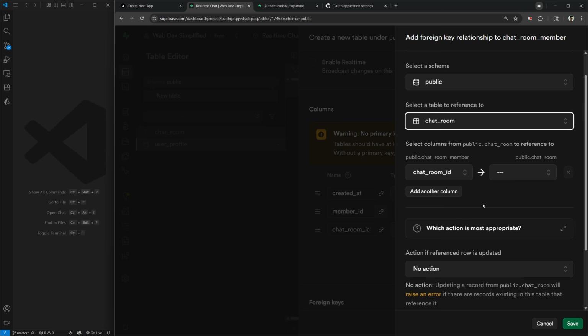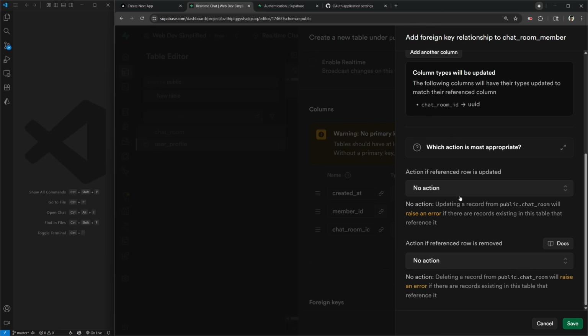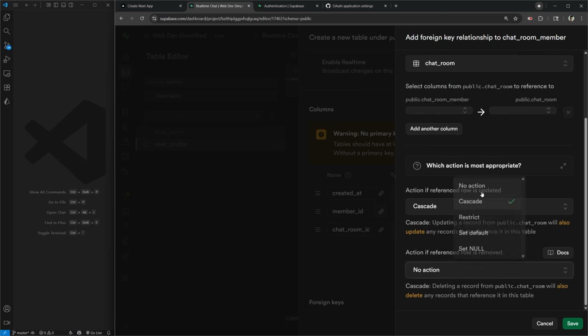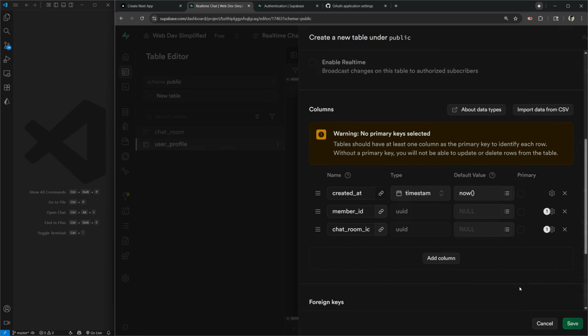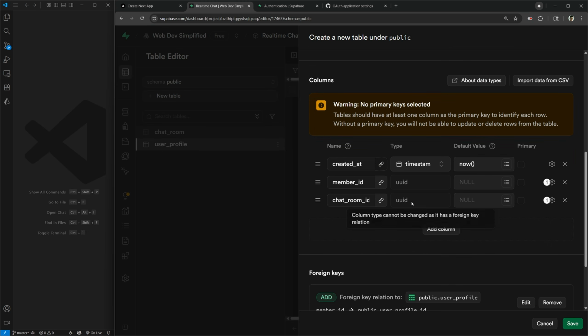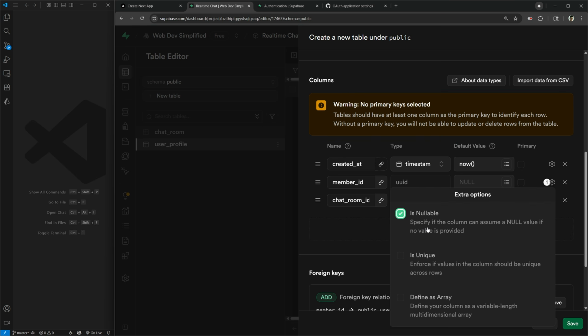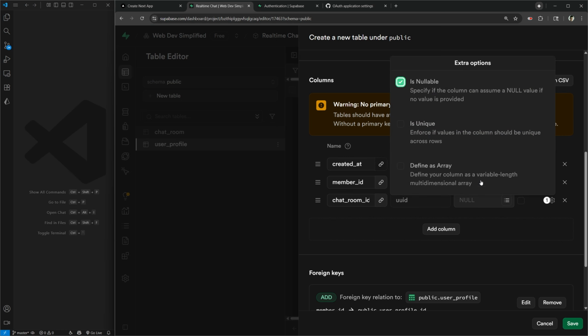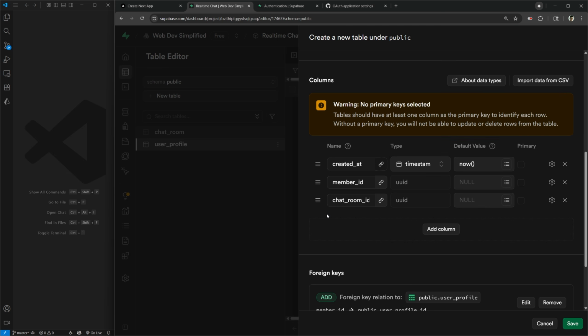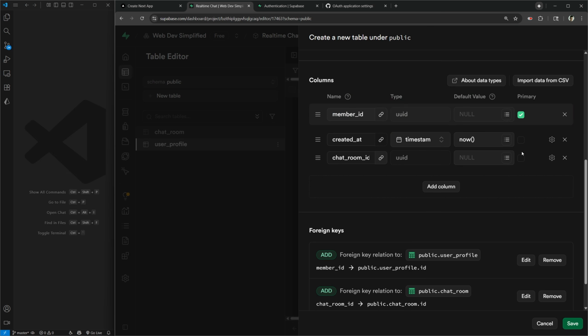Same thing here, our chat room is going to be linked up to our chat room table, and we're going to put both of these as cascade as well, because if we delete the room, obviously we don't care about tracking who is in those rooms. Now all we need to do is make these into a primary key. So of course we don't want these to be nullable, so we're going to remove that is nullable section on there. And then we can just check this primary key on both of these.